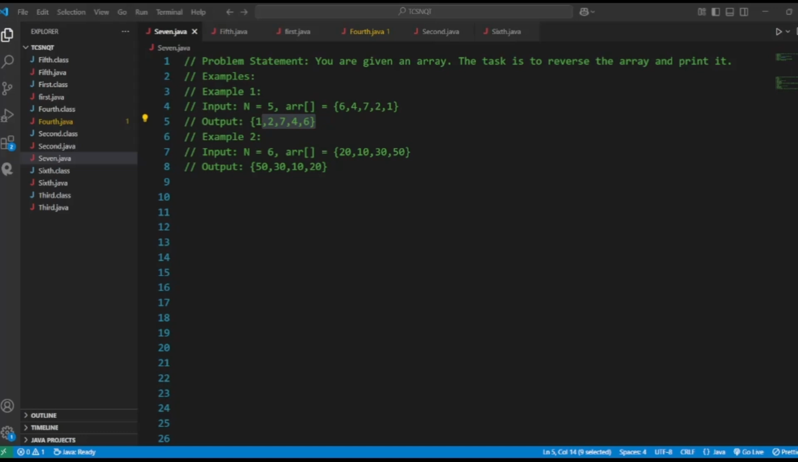I will be writing the code in Java, but if you prefer Python, C++ or any other language, just drop a comment and I will provide the code in that language as well. Now we start our code.